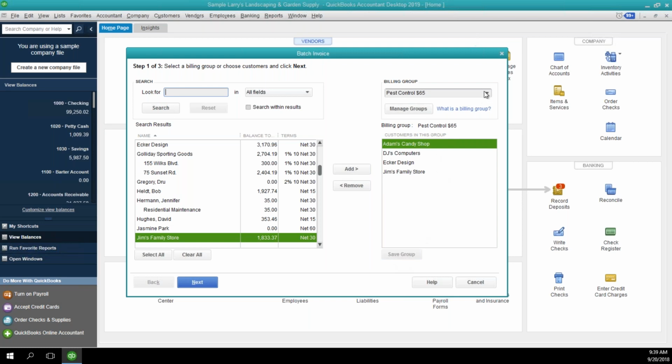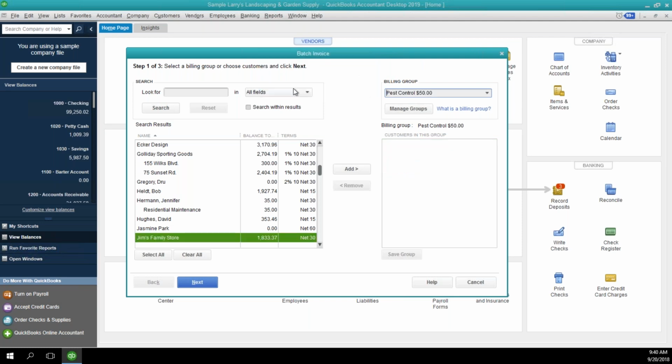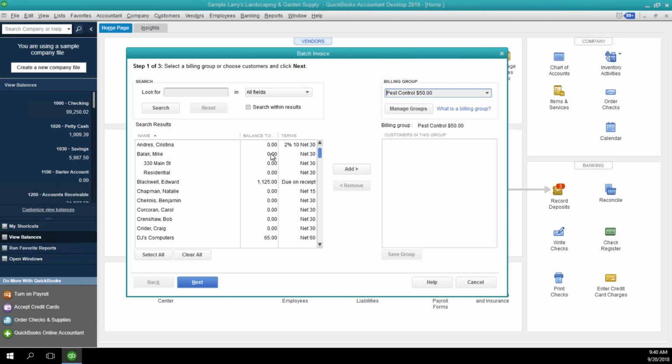And then let's say I've got another group. I'm going to say Pest Control for maybe $50. Maybe that's what I bill my residential customers because it's a smaller area. And I'm going to put in my residential customers that I have on a $50 basis. I'm going to save that group.